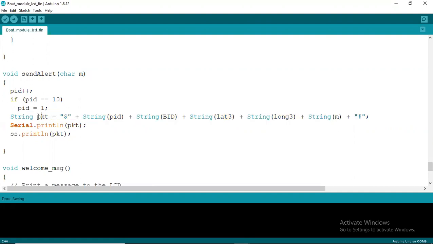So once your packet variable is made, which contains all this information, you send the packet to the computer for debugging and display purposes, to see whether the correct packet is formed or not, and at the same time you send it to LoRa also. So this is sending to LoRa for TX, for transmission, and this is for the laptop for display and debugging.